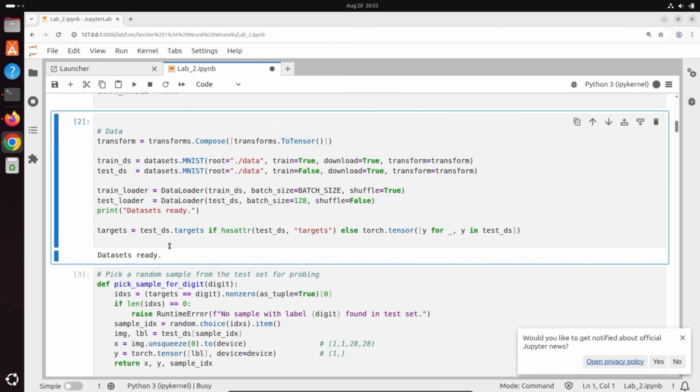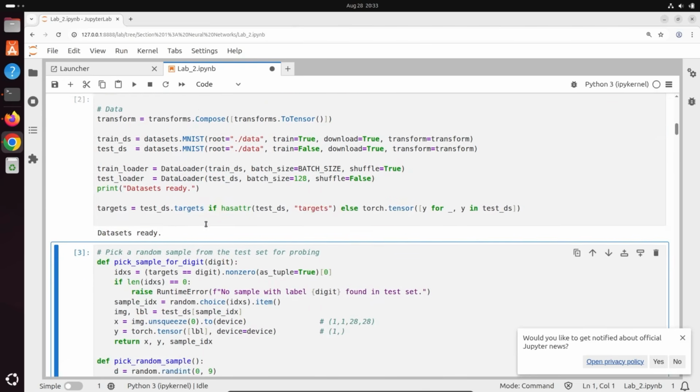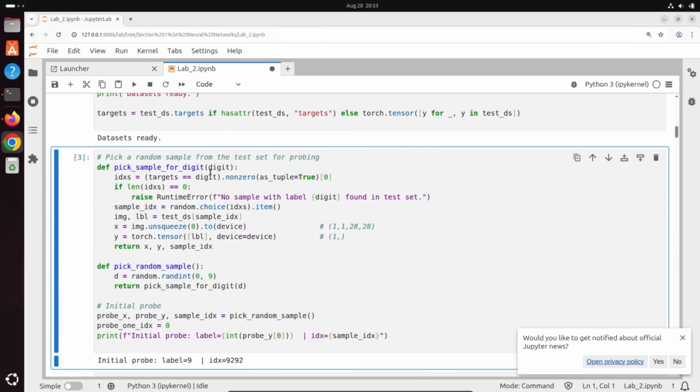So this one is going and getting that MNIST data set and setting that up for us. This one is what's going to be used to pick a random sample from the test set for probing. So during the actual training, we're going to be picking out samples for probing and putting those into the model to see how it performs. And we're going to be visualizing that, so in somewhat real time, you can see how the performance of the model changes and how the neural network adapts over time. So that's what this is doing here.